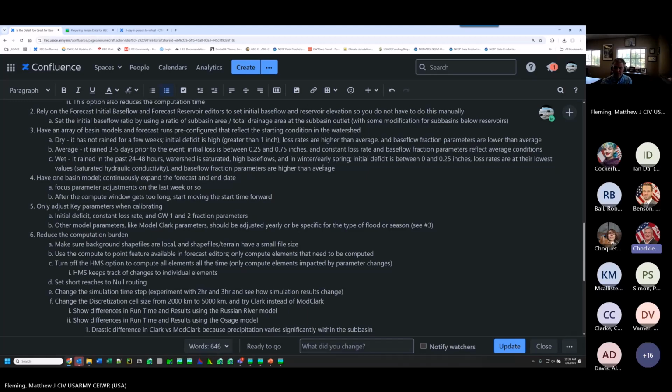Not really. If I really wanted to archive those specific starting parameters, I would probably just zip it within the forecast alternative, the actual HMS model itself. That would probably be the easiest way.